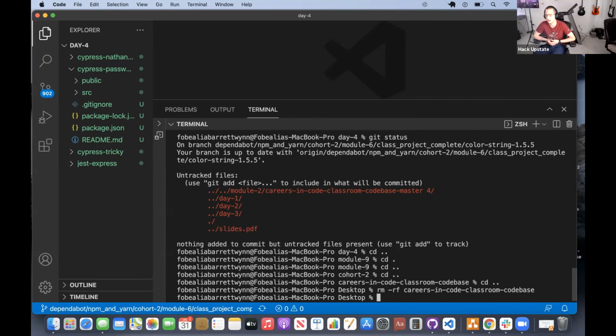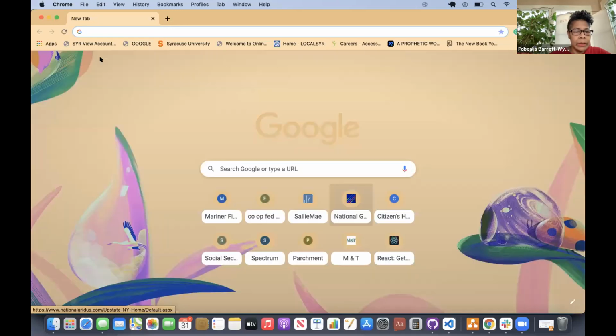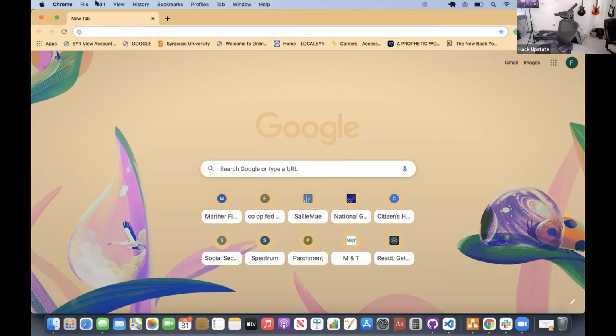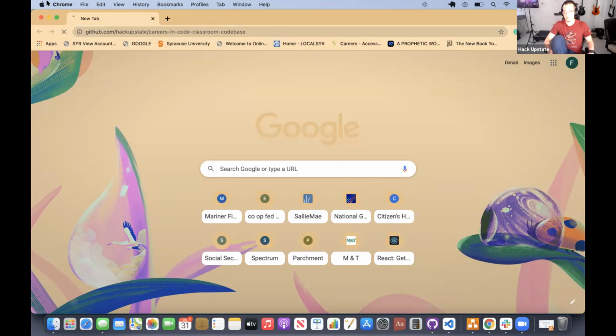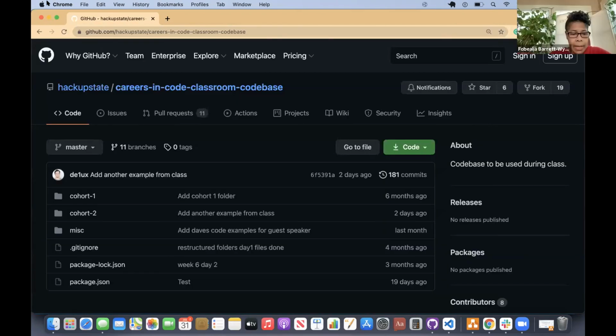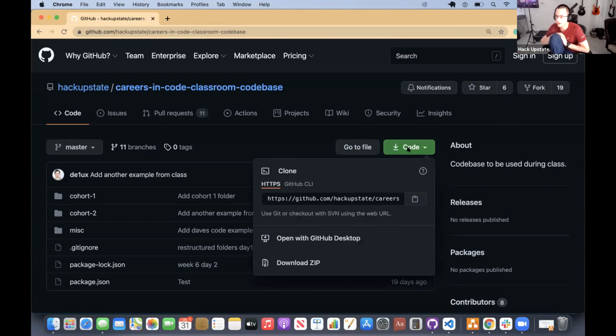Let me show you how to do a download. So go ahead and open up your browser and go to that repo in GitHub. Yep, that's exactly where you want to go. And see the green button where it says code? Click on that. And then copy that HTTPS, where it lets you click that little icon.